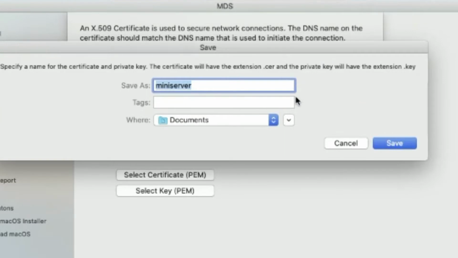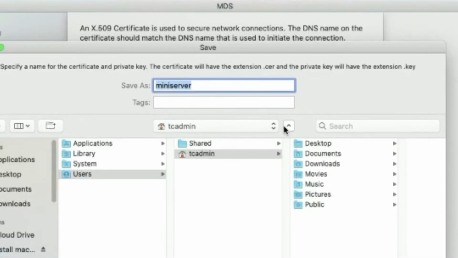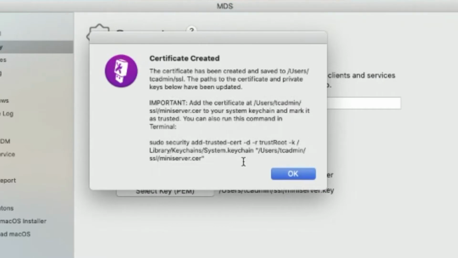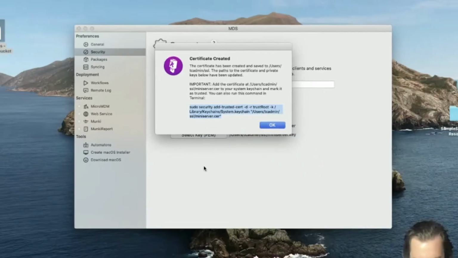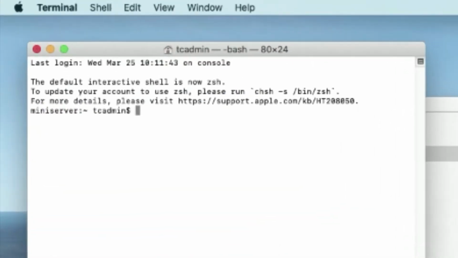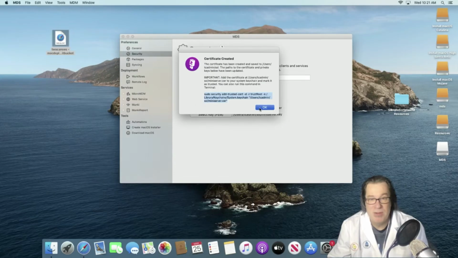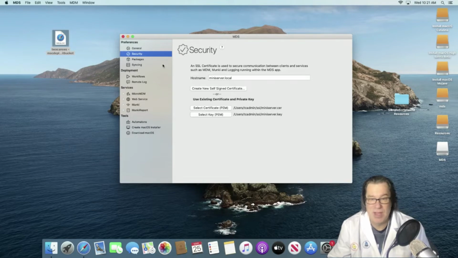Now it's important to save it not in a location that's protected by TCC, the new privacy prompting controls. So I usually like to do it at the root of my home directory, and I'll create a directory called SSL and save it in that. So it's done. For communicating with services locally here, we do need to trust that certificate. So I will copy this command, open up Terminal, and paste that in. Now that certificate is trusted in the root keychain, so SSL is all set up for all the different services on the machine.